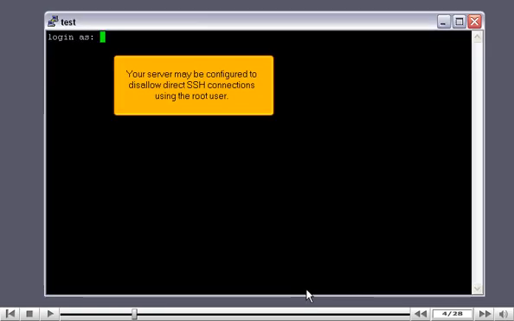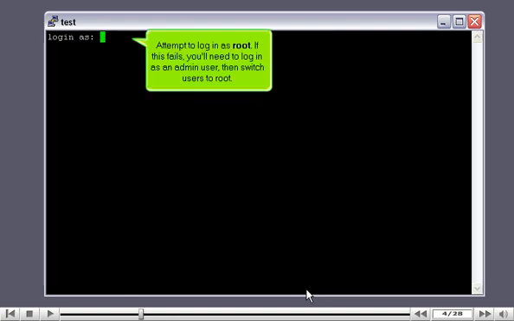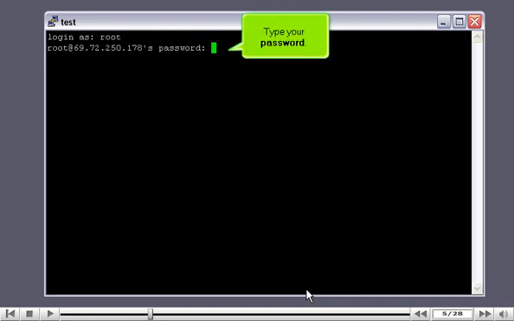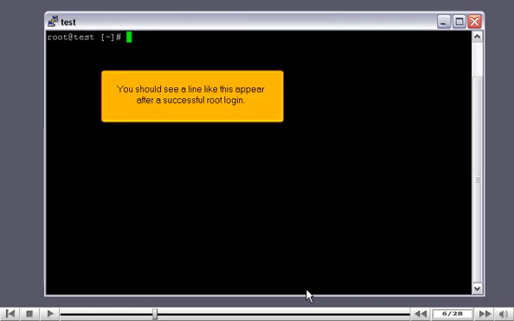Your server may be configured to disallow direct SSH connections using the root user. Attempt to log in as root. If this fails, you'll need to log in as an admin user, then switch users to root. Type your password. You should see a line like this appear after a successful root login.